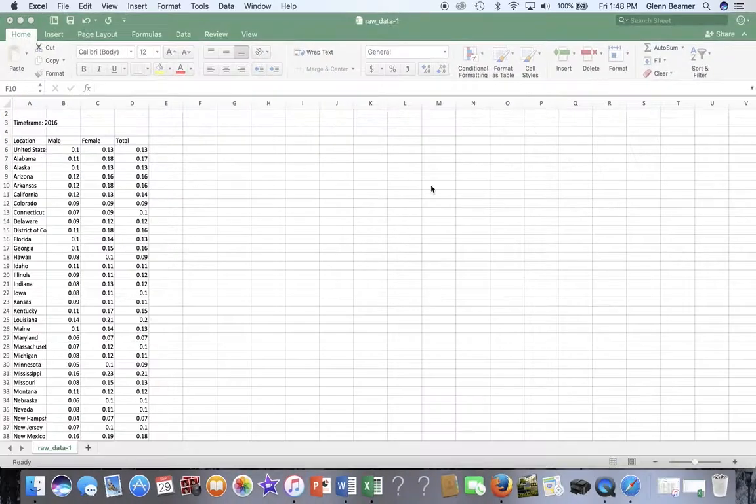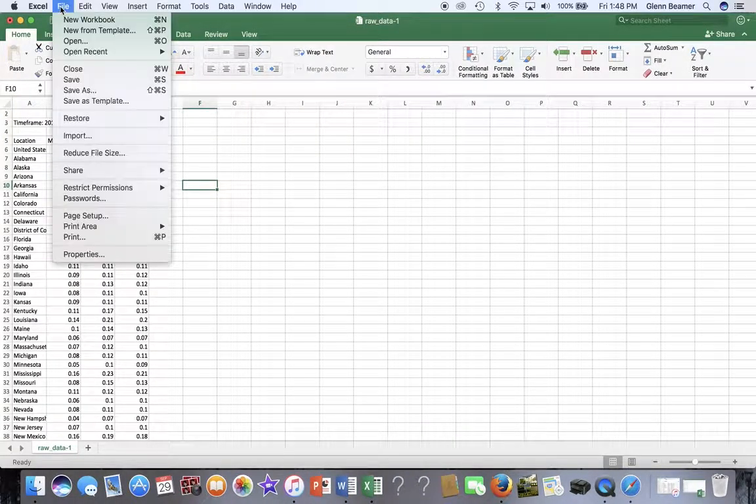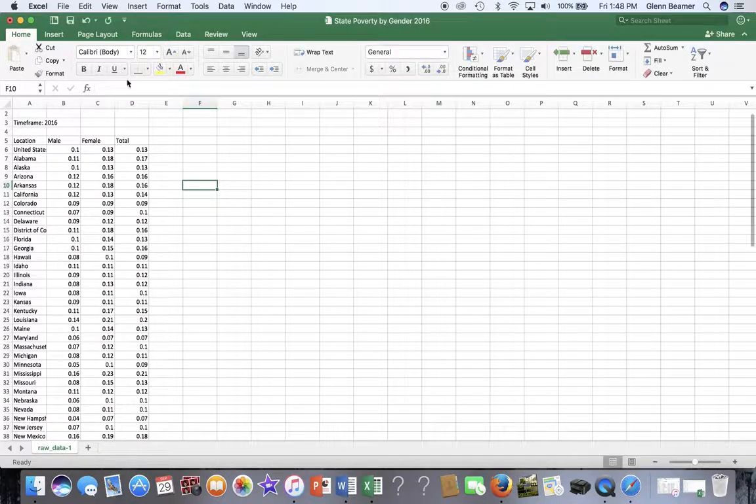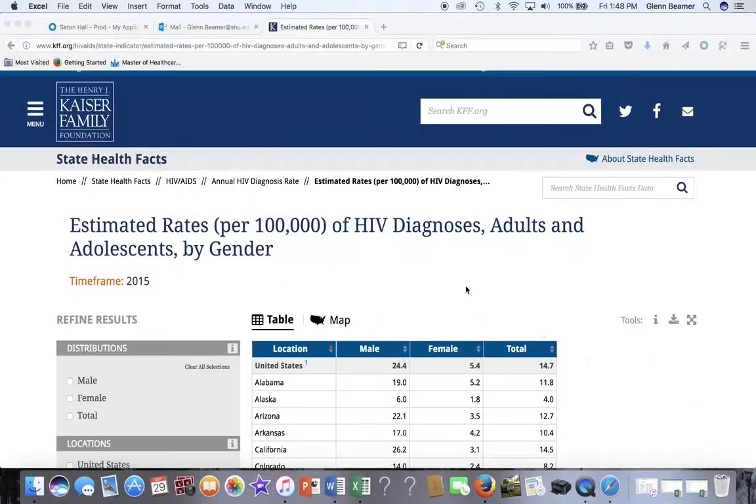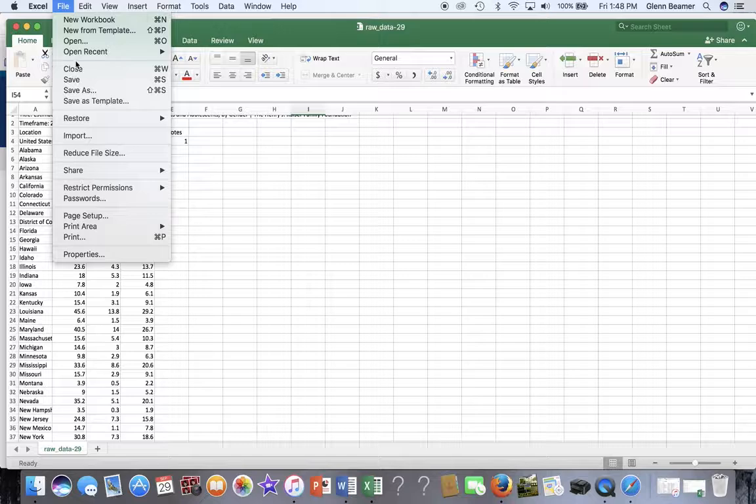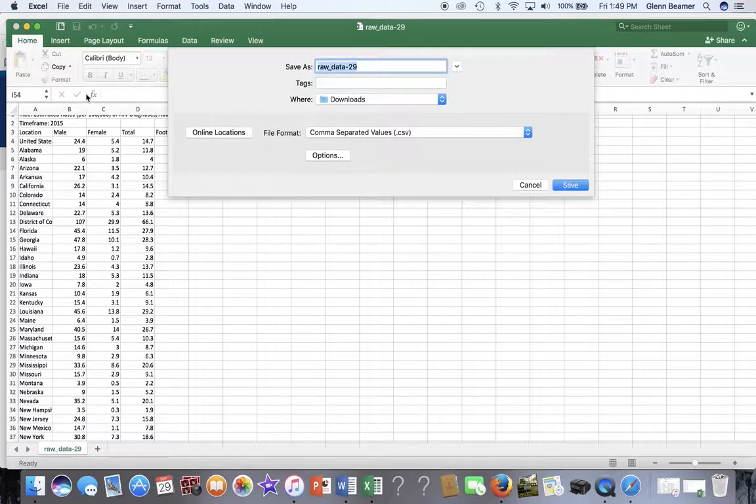Glad I did that. So already, raw data 1, I want to name. I'm going to name the file. I'll do a save as and just save it to my desktop, and we will call it state poverty by gender 2016. Okay, great. Now let's go back to raw data 29 and give that a name, which we will call state HIV per 100K. And we'll also save that on my desktop.